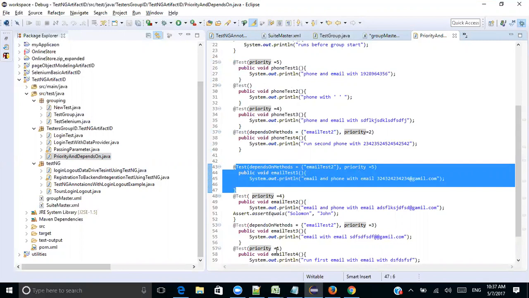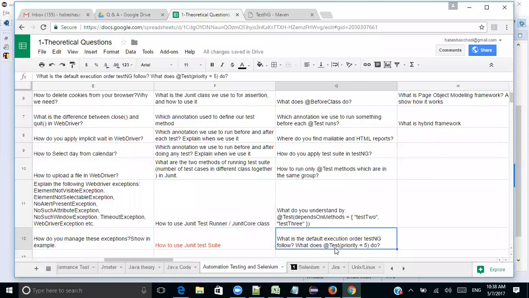Priority 1, which one runs first? This one. Second, this one. Third, this one. Fourth, this one. Fifth, either this or this. Now check the spelling: email test 1 versus phone. E comes before P, so this will be run first. When you see this, just explain it like that. TestNG runs alphabetically, but if you want to change that, use priority.